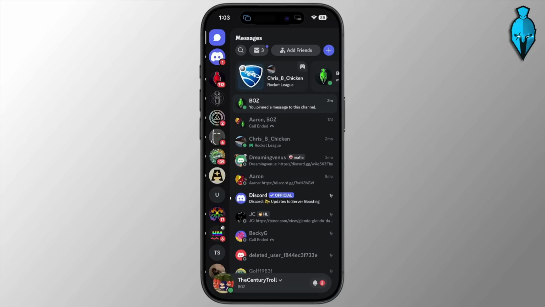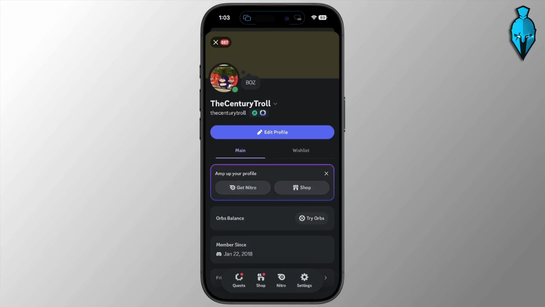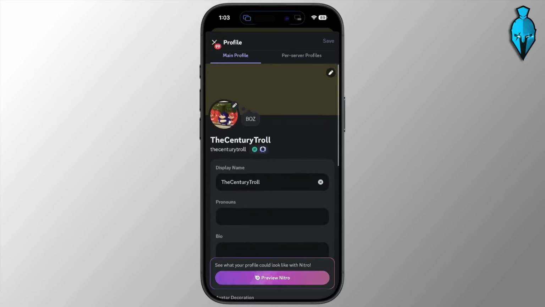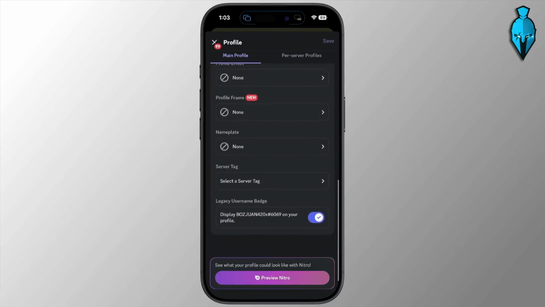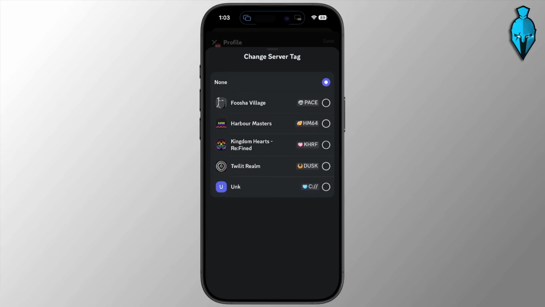Begin by opening Discord and tap your profile picture in the bottom left corner, and then select Edit Profile. From here, scroll down until you see the option that says Server Tag and tap it. Choose the server tag you want to display from the available options. Once you've selected one, tap Save to apply it to your profile.